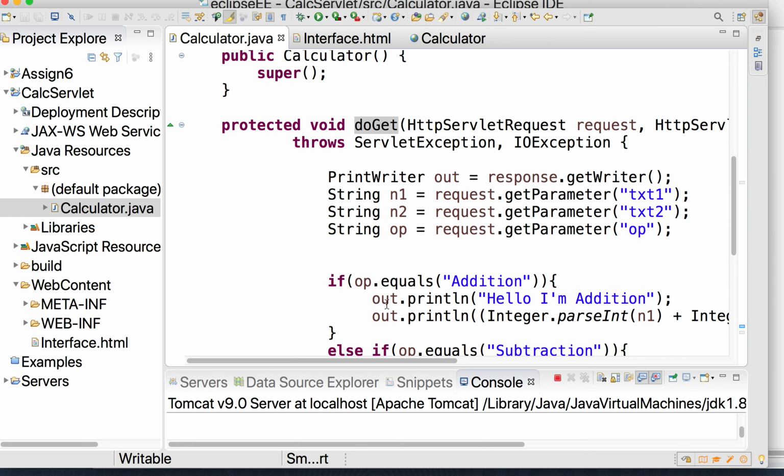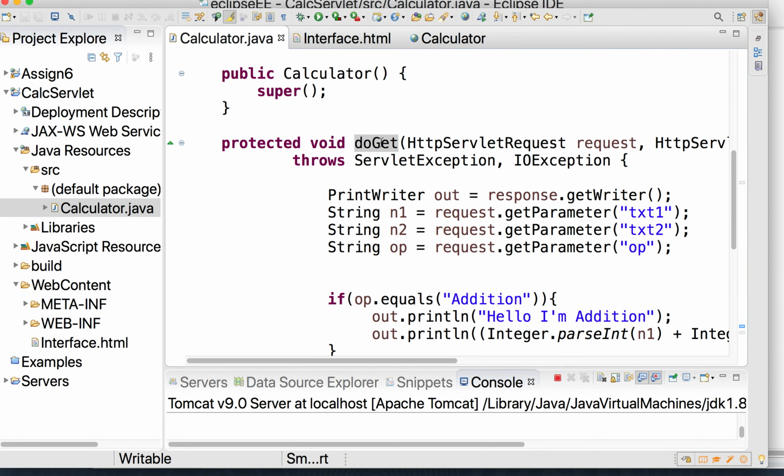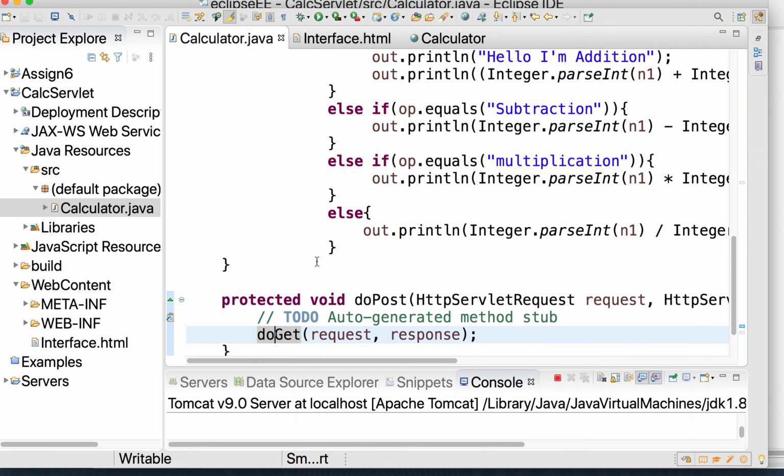If I wanted to, I could just take this code and stick it in the doPost and do the opposite. So if we do put a doGet in here, we could take this code here and put it in doPost. So switch it around if you want. Or you can just leave it like this. It doesn't really matter. You only need one.